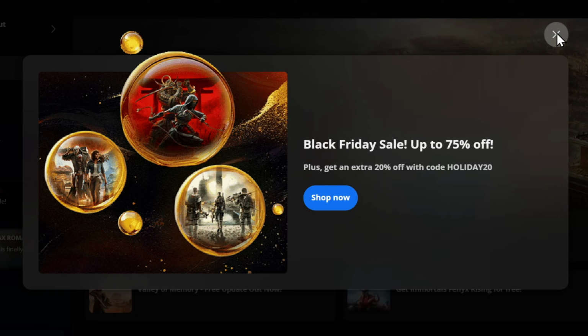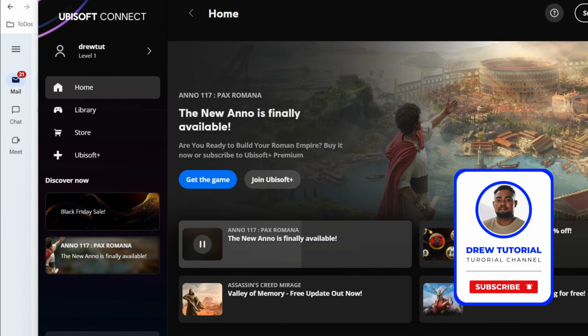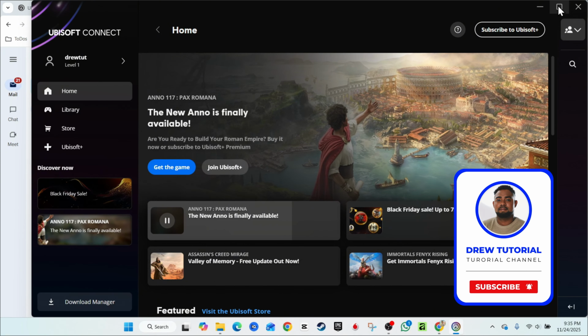And that's it guys. That's how you go ahead and download and install Ubisoft Connect on your PC or laptop. Very easy and very simple.